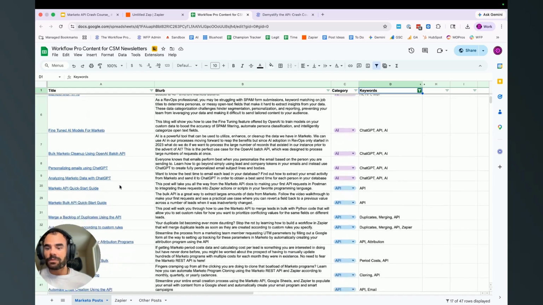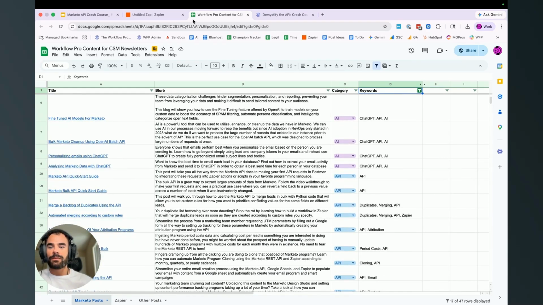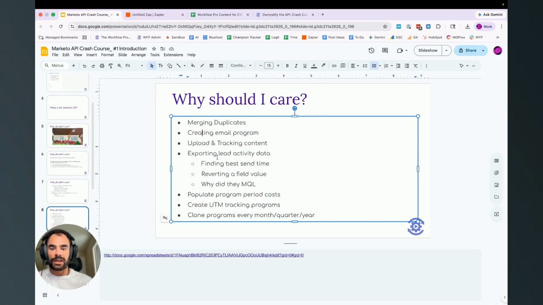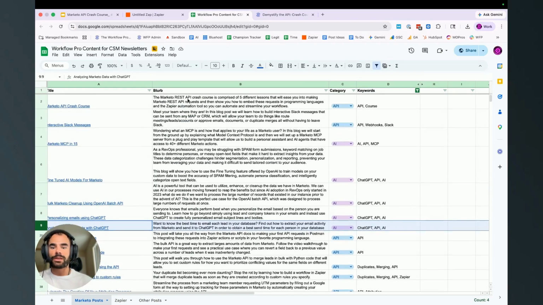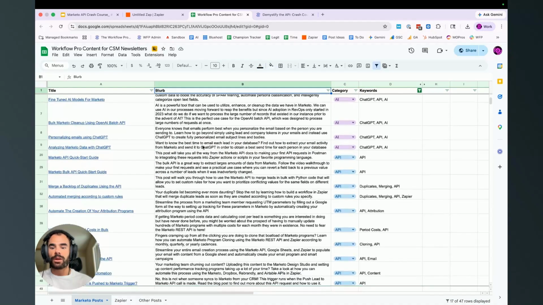And when you're trying to find the best send time, like I mentioned in this example, finding the best send time for each lead in your database, that's this blog post here. And you can take a look through all of these blurbs to see what each of the blog posts is about.